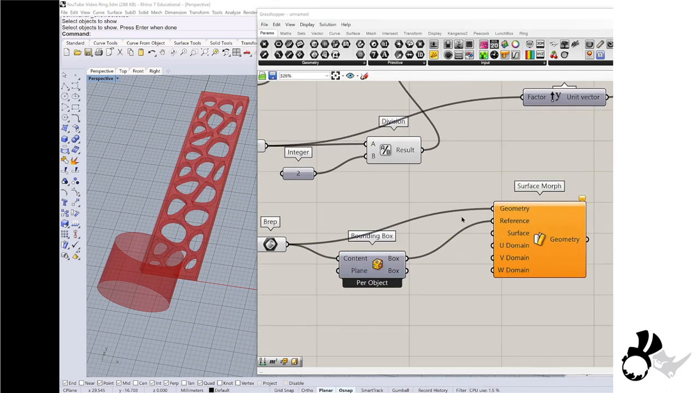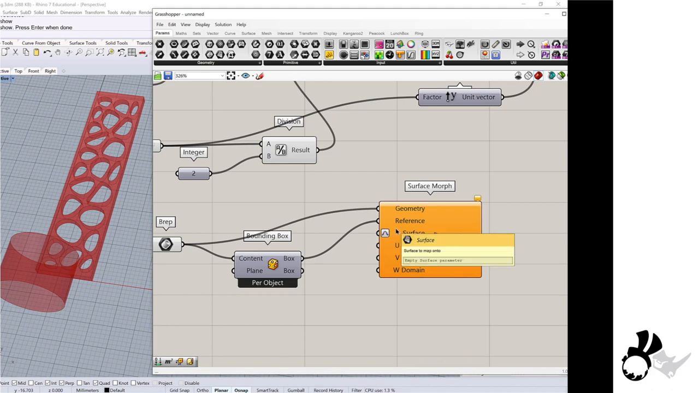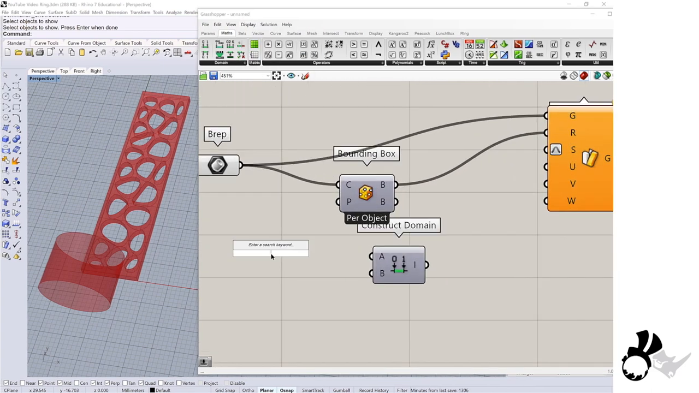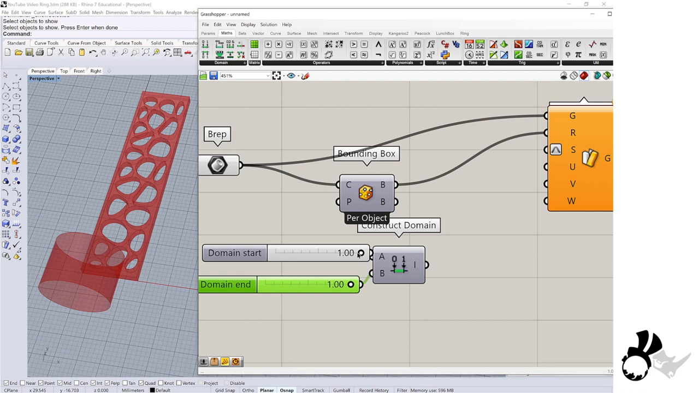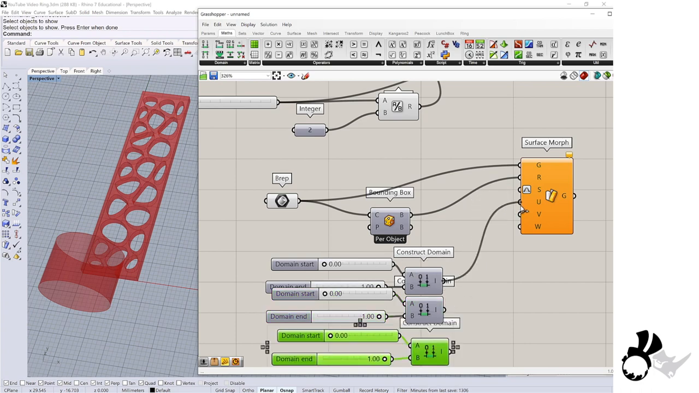And then the surface. In order to flow this object on the surface, we need to reparameterize the surface. So on the surface, right-click and choose Reparameterize. Reparameterize means that instead of the actual size of the model, we will set U and V of a surface from 0 to 1. It's like setting a surface in percentage, 0 to 100%, instead of the actual size of the model. So it needs a domain for these parameters. Let me shorten the components. I will set the number slider to 0 to 1. Make copies for V and W. And connect to Surface Morph.